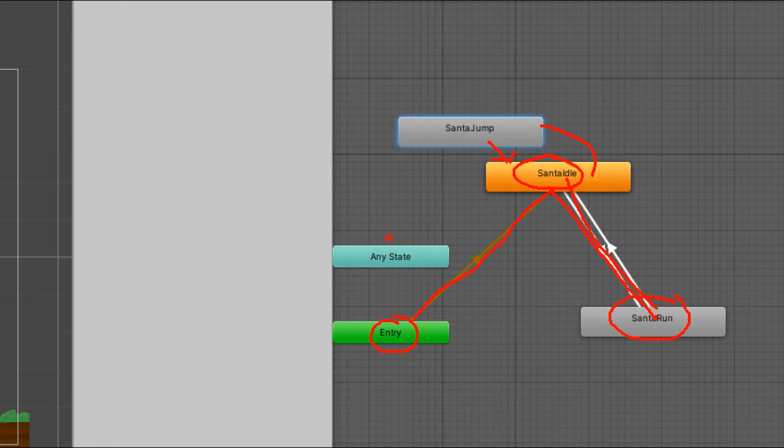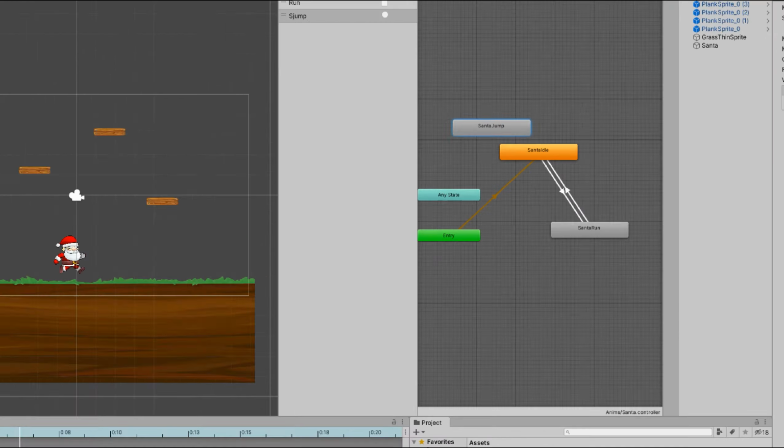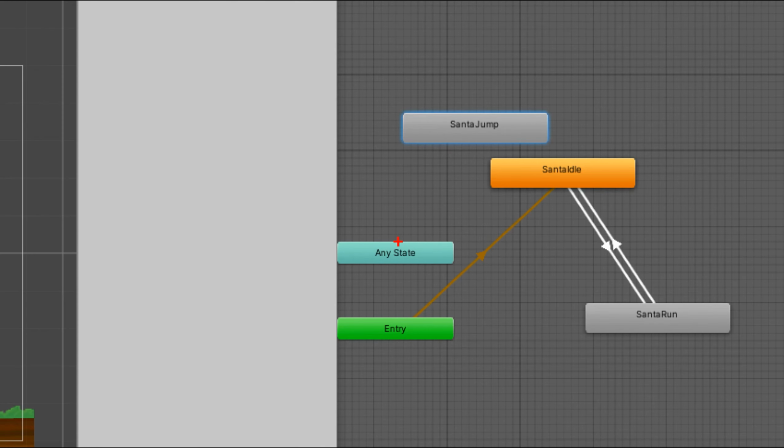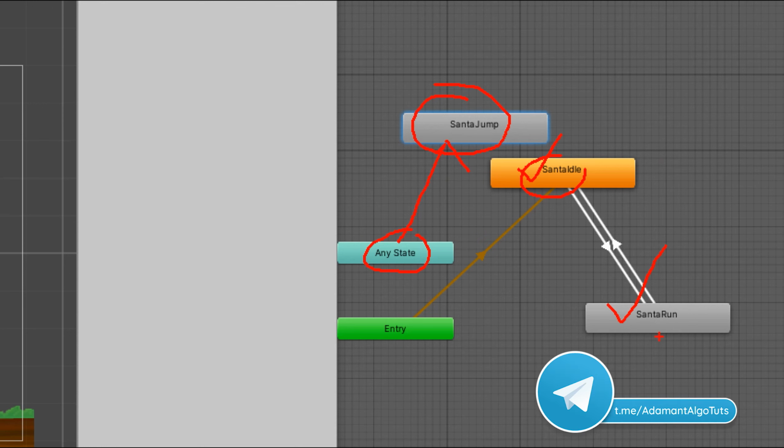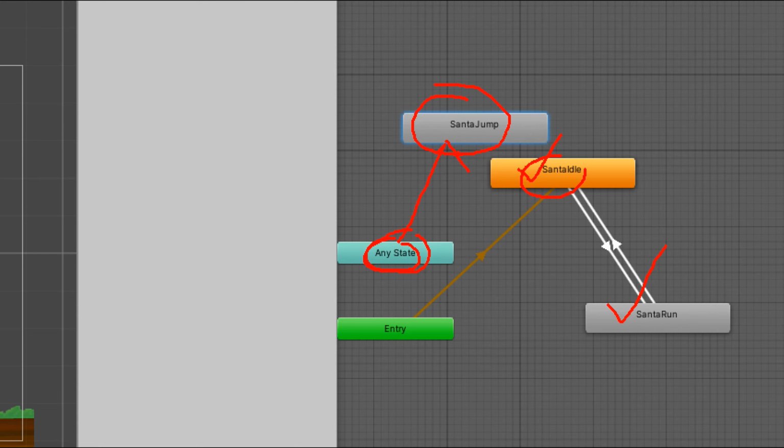So the best deal is to connect your Santa jump to any state. What is this any state? This represents that no matter whichever state the character is in, whether the character is idle or Santa is running or attacking, or whatever state it is in right now, it does not matter, and that's what we call any state. From there you need to connect Santa jump.